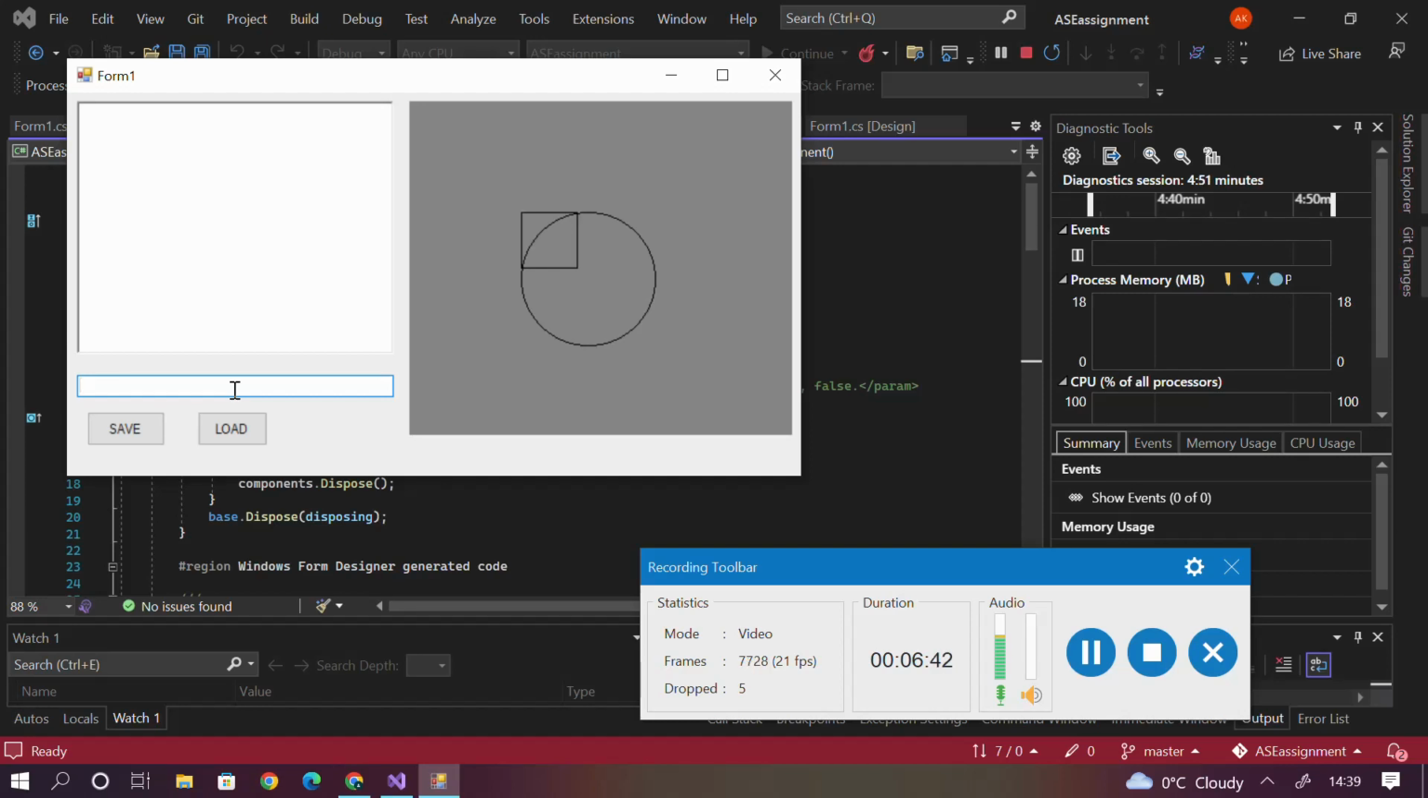Circle command, circle 100, circle 100. That also executes. Triangle, go 100 of the triangle.